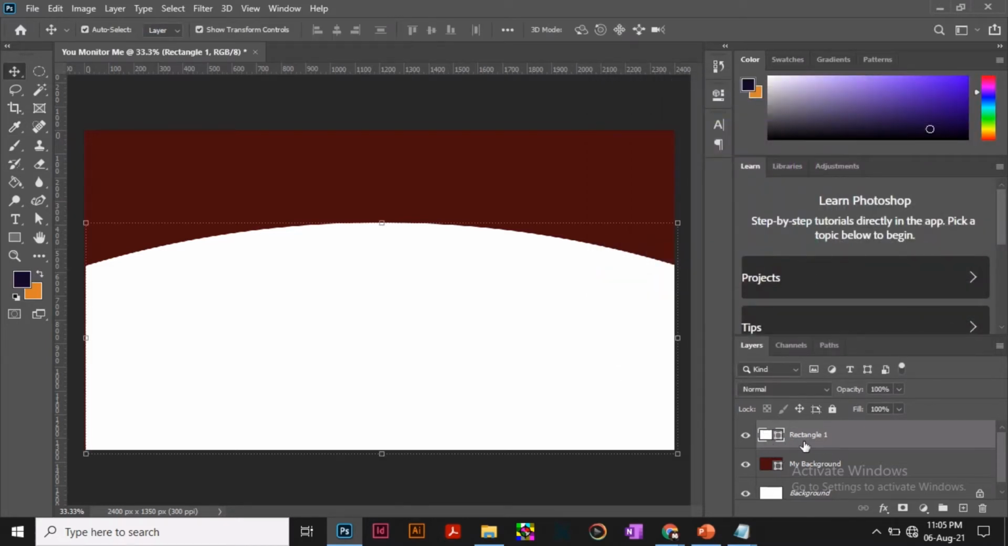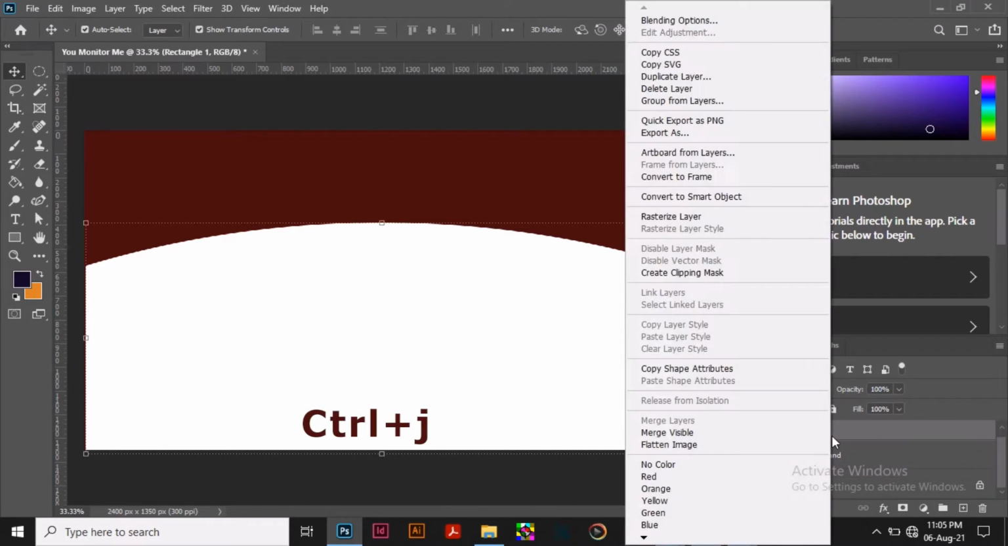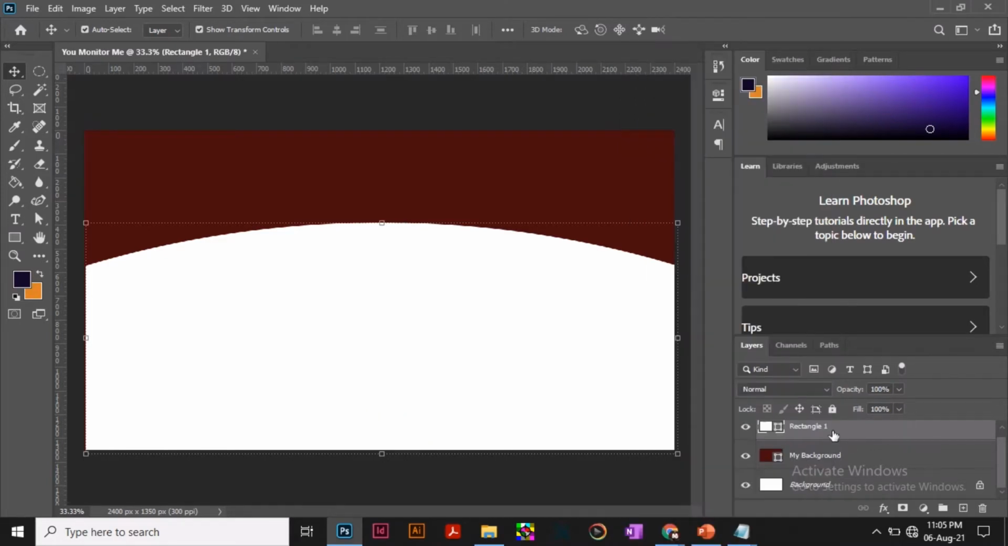So currently here is our white shape. We are going to duplicate this shape right now, and to do that we are going to use the shortcut key Ctrl J on the keyboard, but we can still right click on it and select duplicate layer. But because of this tutorial we are going to be using shortcut keys throughout. So click on the shape and press Ctrl J on your keyboard.